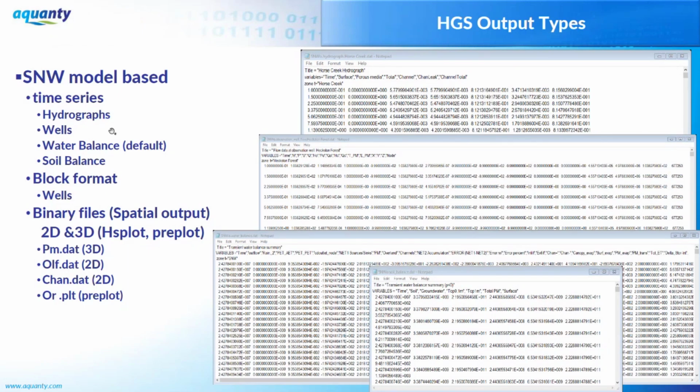You have wells too, and wells you can see in the time series and in block format. It depends on which type of commands you are using in HGS. If you are using an observation point, it will give you a time series. If you are adding a well point, it gives you a block format. For wells, I think the second figure is from wells. It also shows you a title and some outputs.